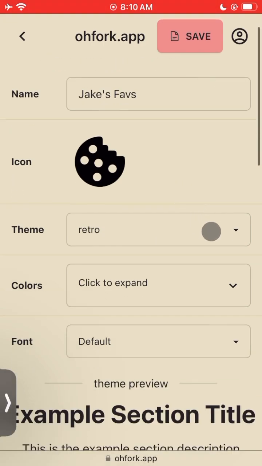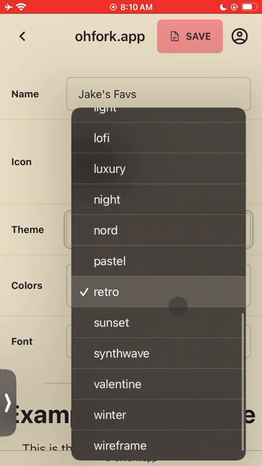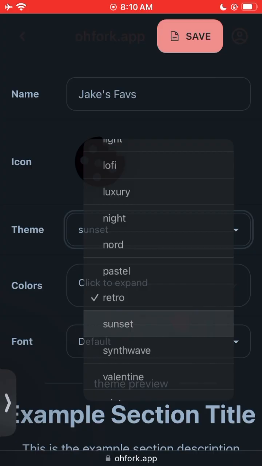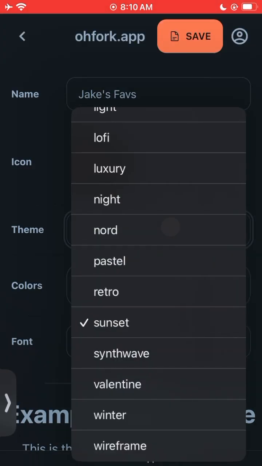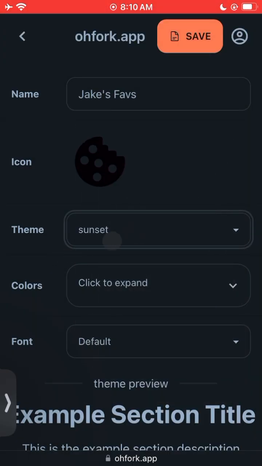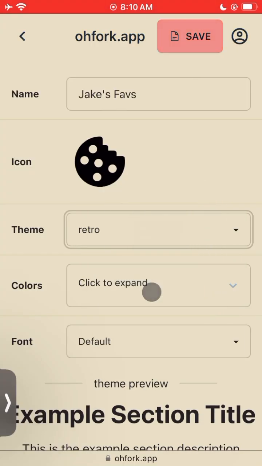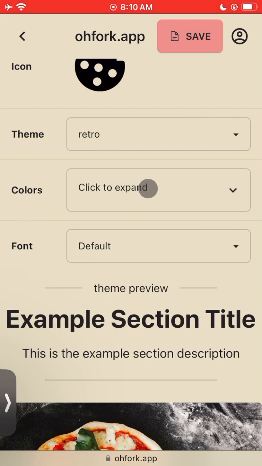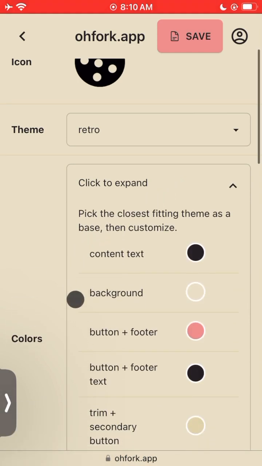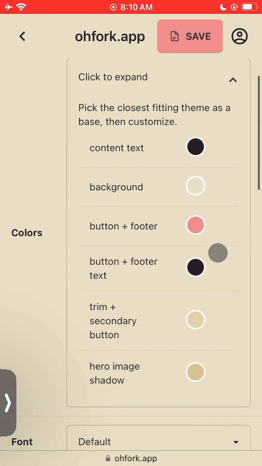The theme has the colors and the shape of your cookbook display. And so what I would suggest is try to find the theme that best fits the sort of aesthetic that you're going for. And then if you're not able to find exactly what you're looking for, try to find the best fitting theme and then expand this color section here. So this color section will let you change the color of each of your cookbook components.